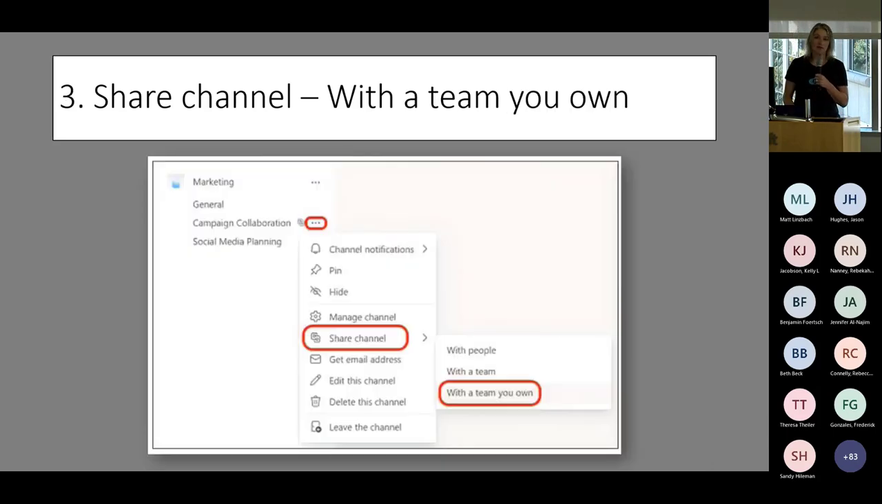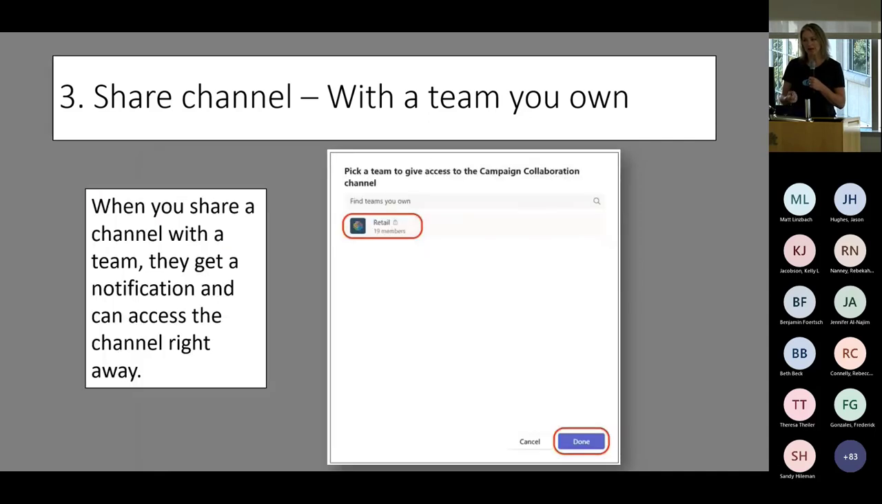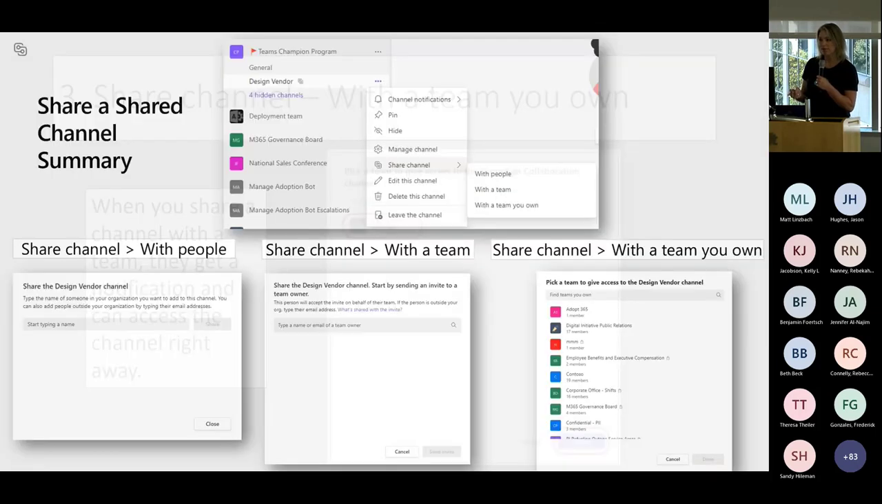And then this one is super simple because you are sharing as a third share, sharing with a team you own. There's no approval here, right? Because you're the owner of that team. In that process, you get a selection of teams you own and that's how you get it added. So right here, you're sharing a channel with your own team. They'll get notifications and of course they can access that channel right away. Those are the 3 ways of sharing channels.